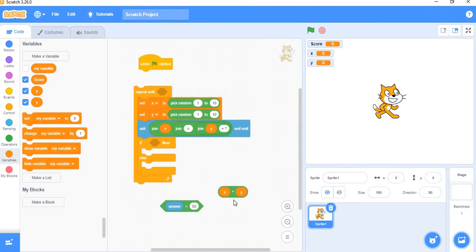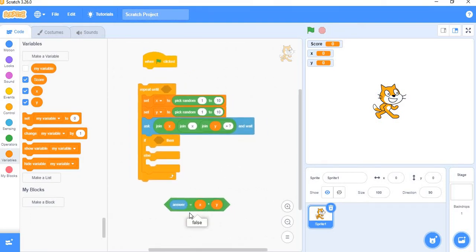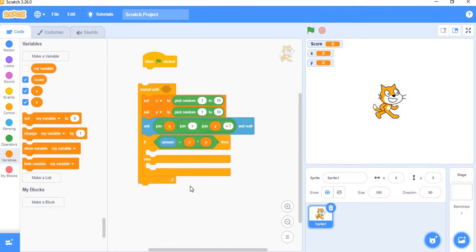So we drag this entire block into the box. If the answer provided is equal to the real product of x and y, we drag these connected blocks into the if-then box in between. If the answer is equal to, then what is to be done? So what is to be done if the answer is correct, or else if the answer is not correct.